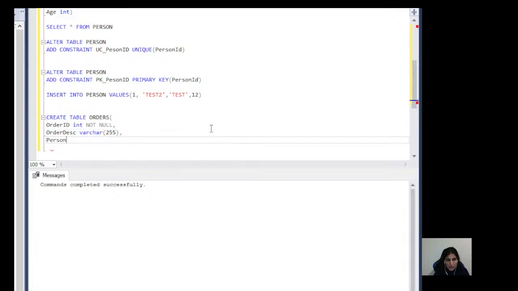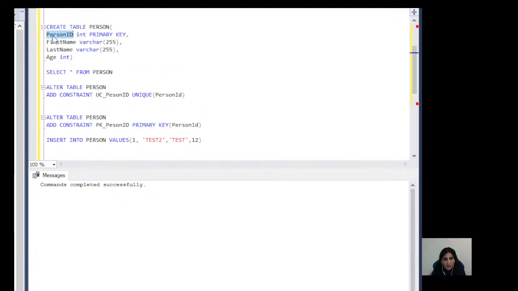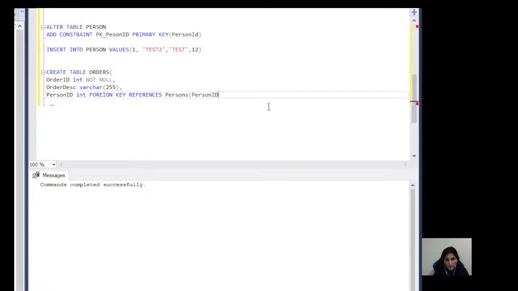Then you can have a person ID. Now person ID is going to be a foreign key here, as I have mentioned. So it's going to be of type int, and then you have to specify the keywords foreign key referencing. These two are the keywords. So it is referencing the person table, and in the person table you have a primary key as person ID. So that's how the column is going to be.